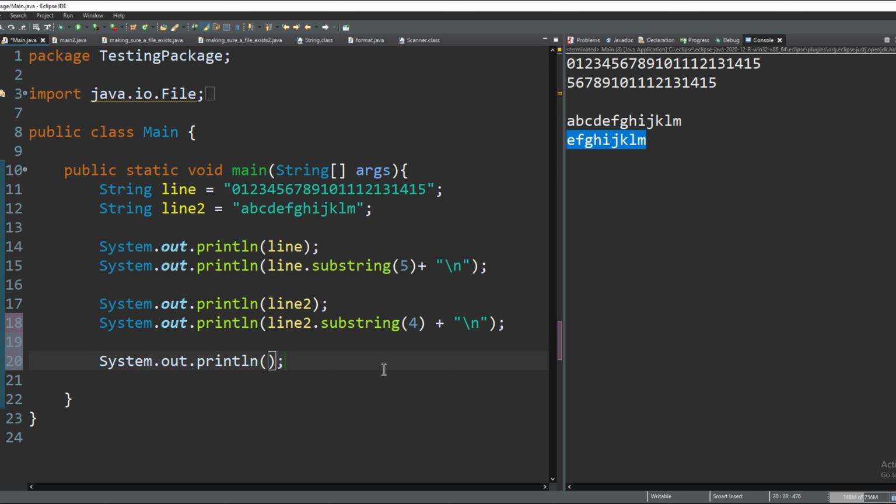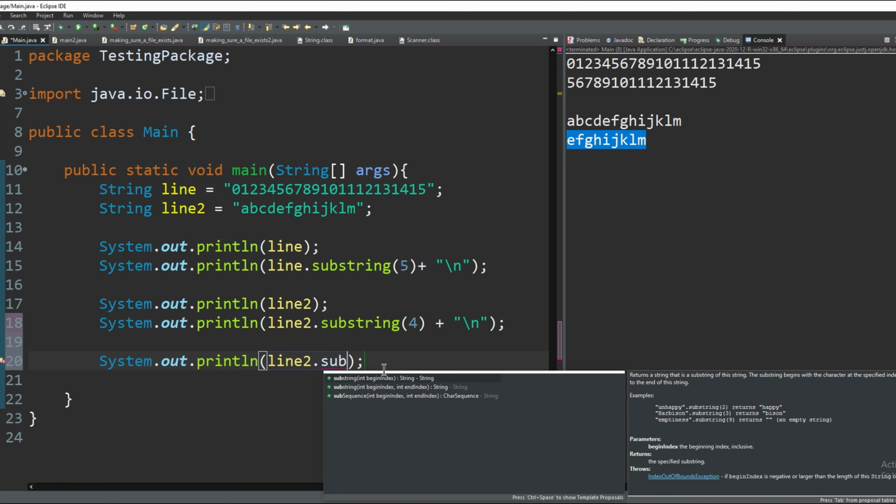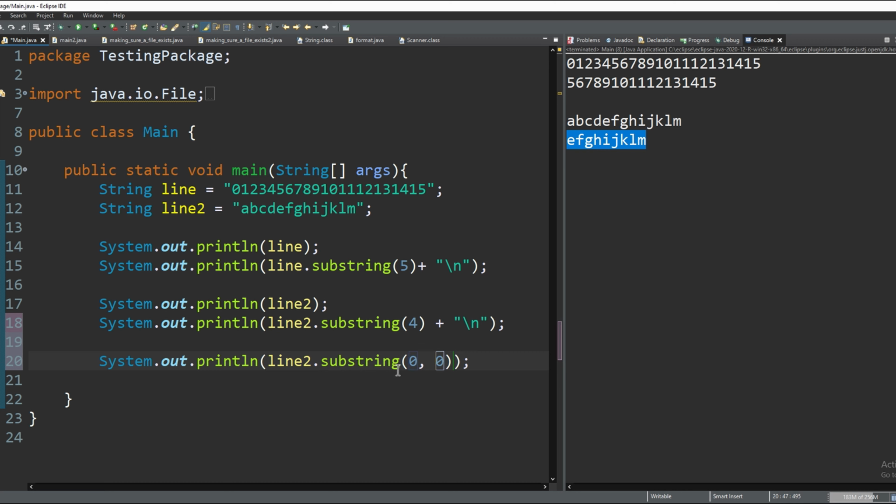For this next part, we can have line 2 dot, and then we'll do substring again, except this time we are going to have a beginning index and an ending index. So if we have both indexes at 0 like this, nothing will happen because it's going from 0 index, but it's not going any further than this. Because this first number, same thing for this one, this first number, it gets the very first index. However, this last index right here, it does not get. It goes up to, but does not touch the last index. So if we were to run this like this, we get nothing here.